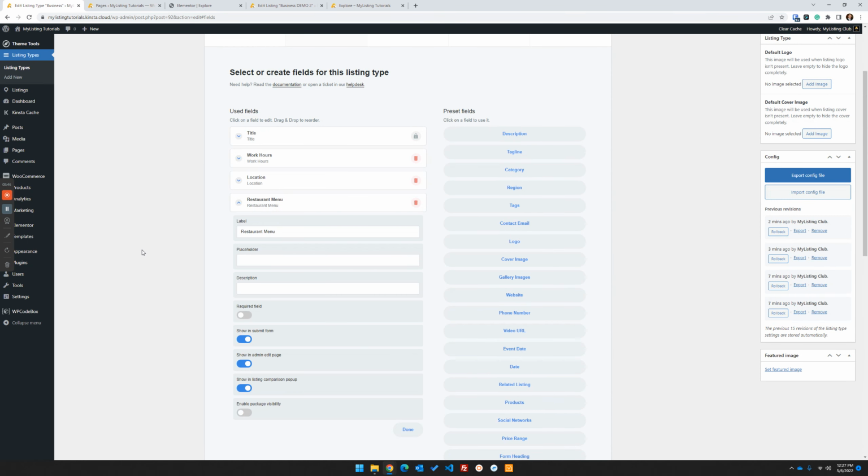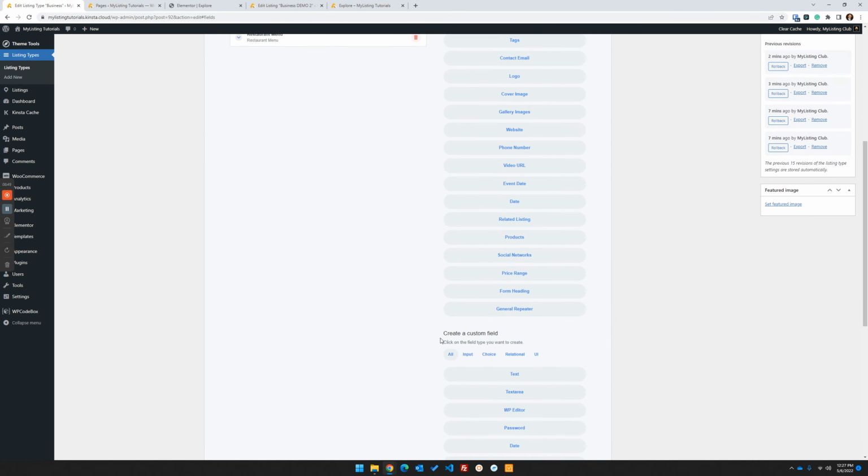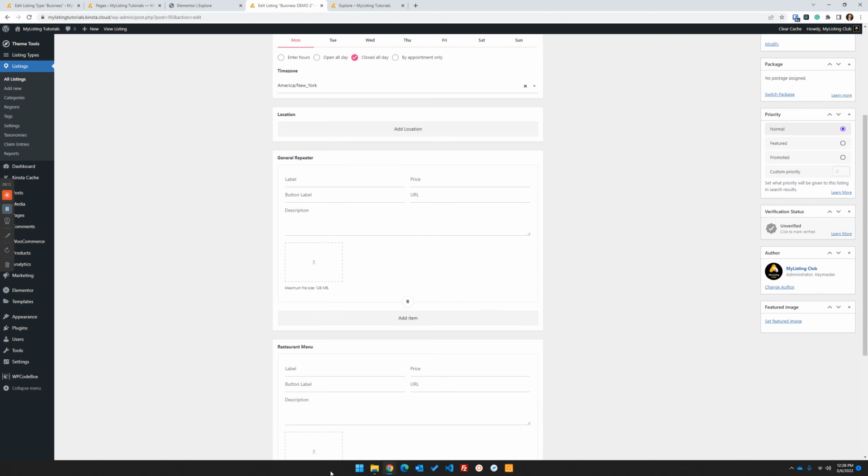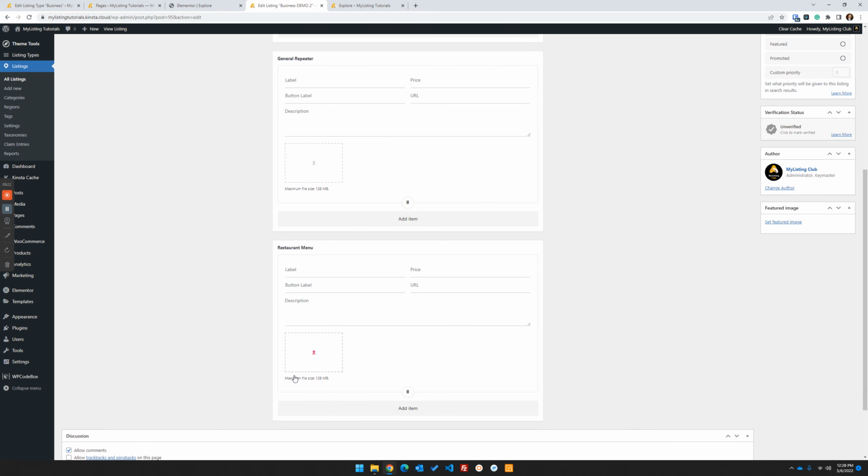So let's click on restaurant menu there. We'll see what the difference is. General repeater and restaurant menu. Let's go ahead and update that, and let's edit our listing. All right, so let's first look at the restaurant menu. Yeah, I think that might be a bug because these look identical. So they said restaurant menu is now renamed to general repeater. So I think they forgot to remove the restaurant one. Okay.